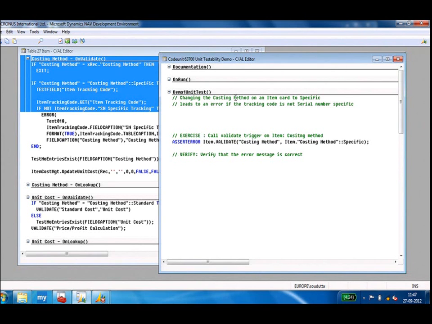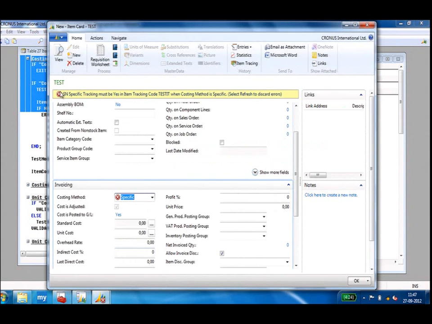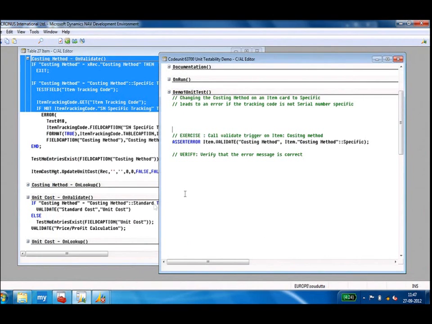So that is done by, what is the error message? The error message should have something called "SN specific tracking must be yes." So the way we can code it is, now this is another infrastructure variable that we have, a system variable, which is the handle to the error message.